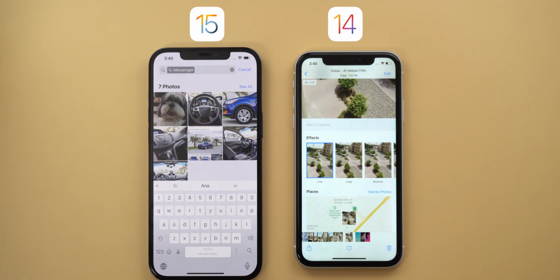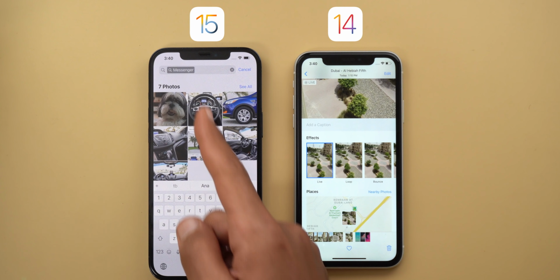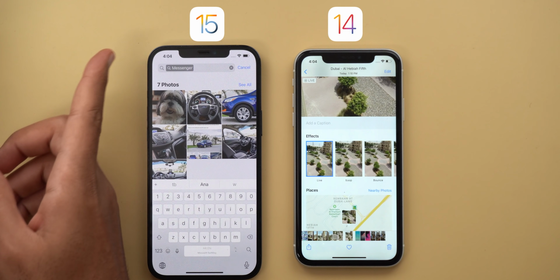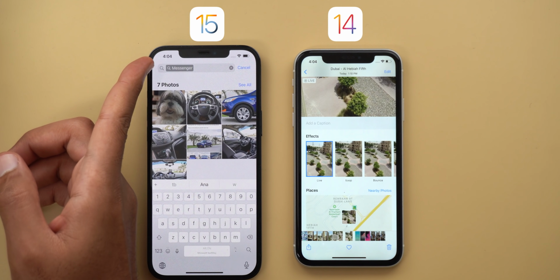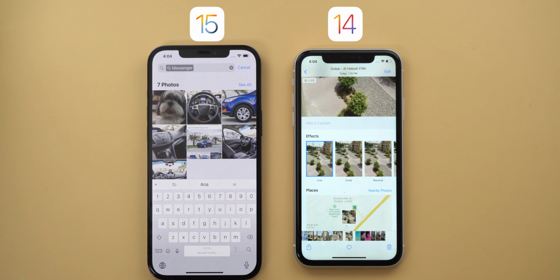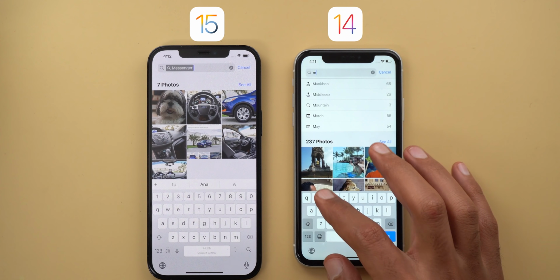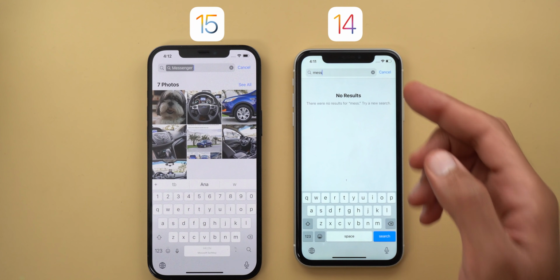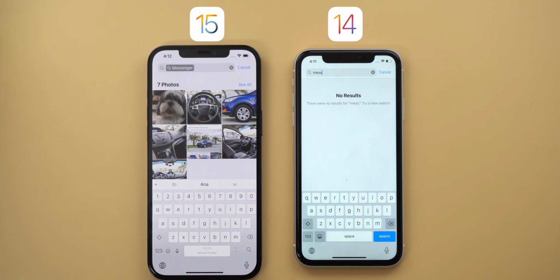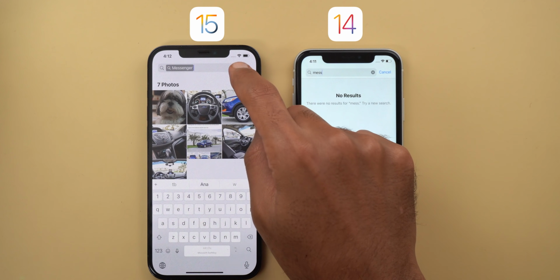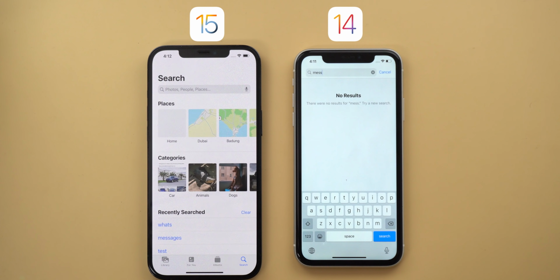When I tap on it, it will not take me to the conversation with that person, but it will show me all the photos I received from the Messenger app instead. And if you take a look closely, you will see it used the word Messenger in the search to locate these photos. And that means now you can search for the photos using the app name. And that wasn't the case in iOS 14. So for example, here I have some photos already saved from Facebook Messenger, and as you see, I'm not getting any results.